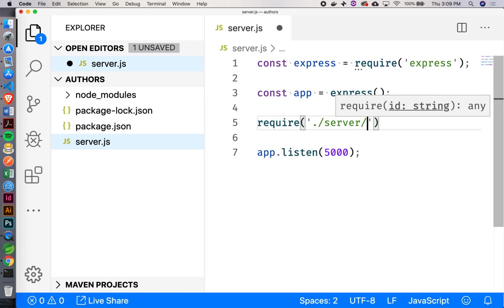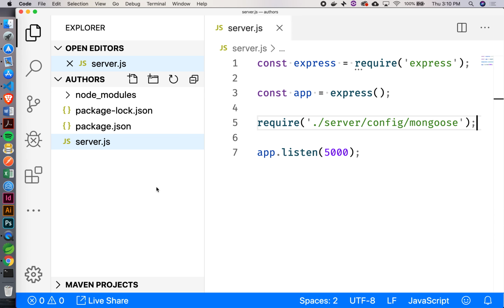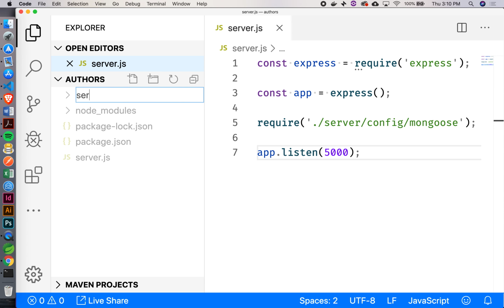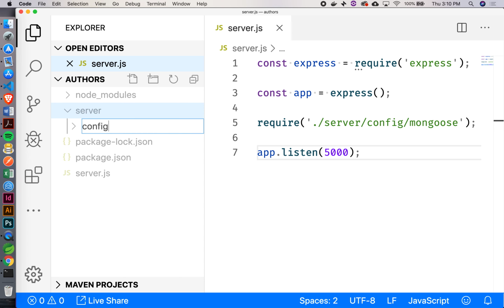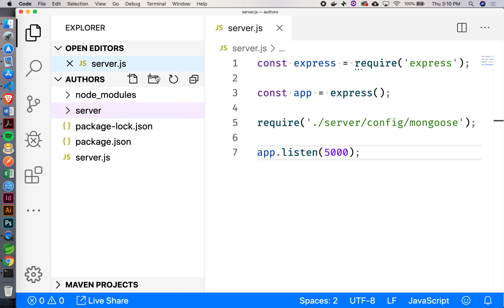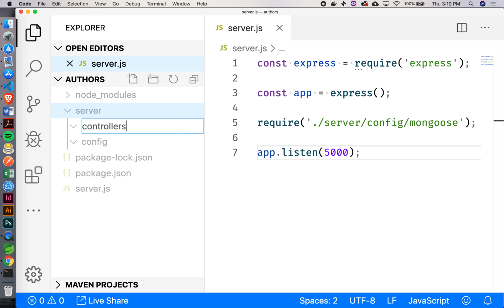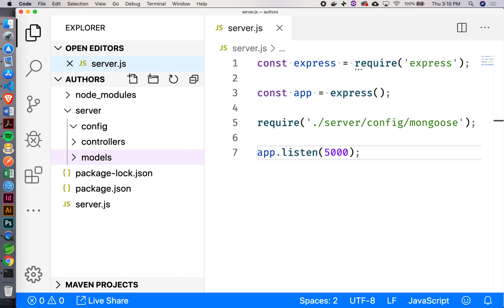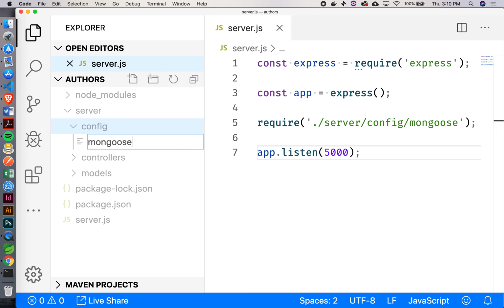It's going to be inside server, inside config, and right there, right? Okay, cool. We don't have this file yet, so I better create it if we want this thing to run. All right, let's go create a folder here, server folder. And inside that, I'm going to have a config folder. I'll also have controllers. And then I'll also have our models, right? Okay, and then inside this config folder, let's create that mongoose.js.